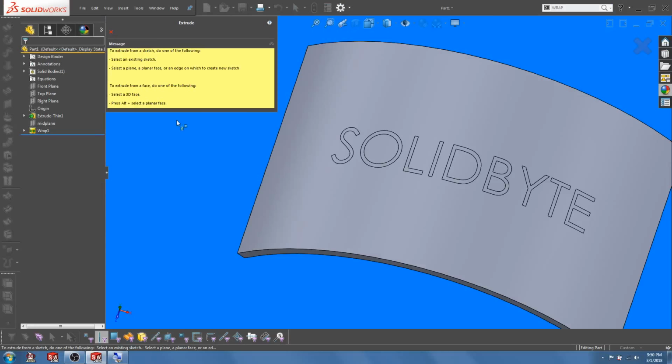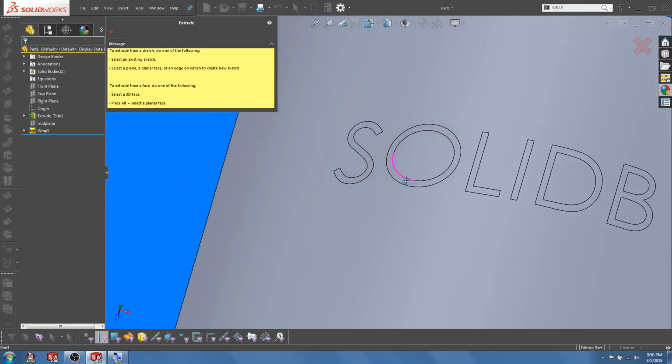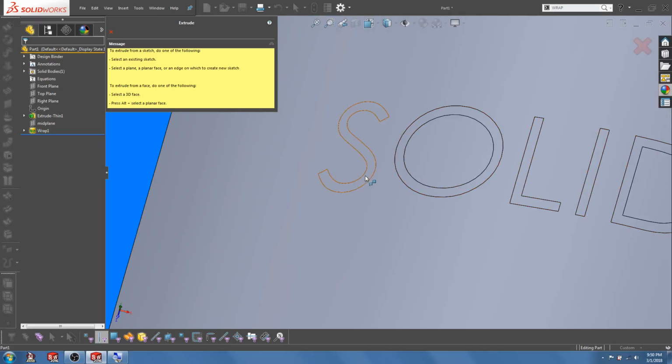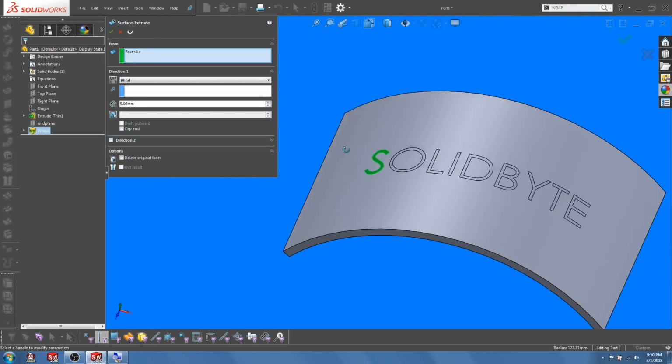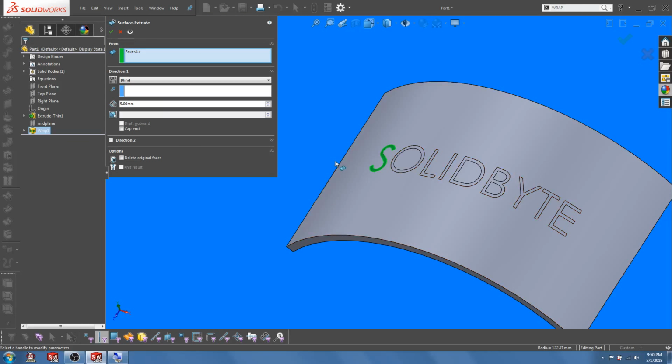By holding on to the alternate key, press onto one of the surfaces. In this case, I will go ahead and select the S character. At this point, we can click on the letters individually, but I'm going to show you a quicker way. Now we need to select all the split faces, but not the rest of the curved surface. So let's delete the face that has already been populated and start over.